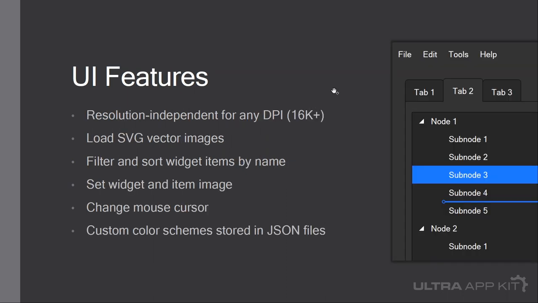Okay, so the user interface has these great features. First of all, it's resolution independent, and I mean completely resolution independent for any DPI. We can do 1080p, 4K, 8K, 16K. We can do resolutions that aren't even invented yet because it just doesn't care. You can load SVG vector images for icons, which is what I recommend doing because it's resolution independent.